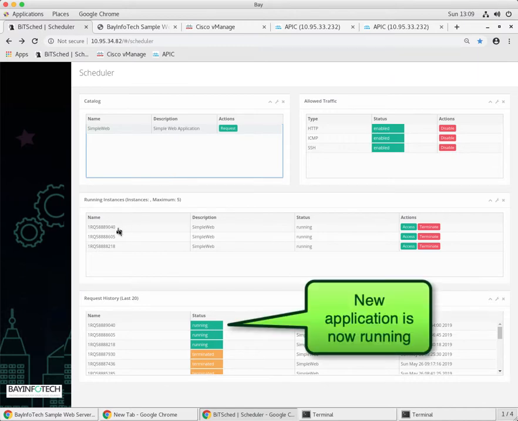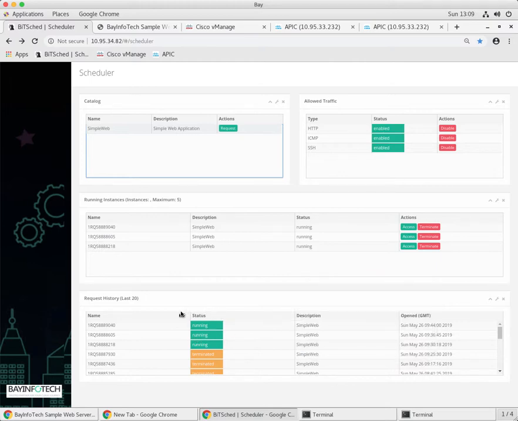And finally, the application that we had requested at the beginning is now running. And this completes this demonstration from BayInfotech.